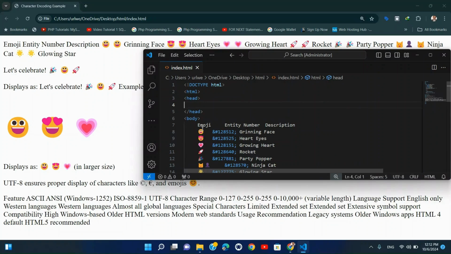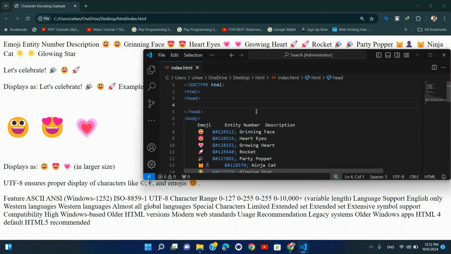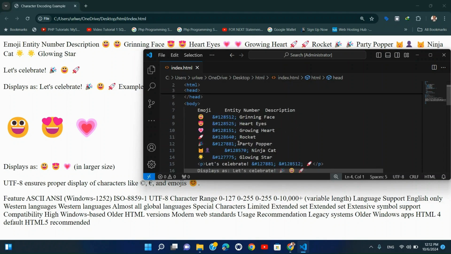Emojis in HTML. Emojis have become a universal language on the web, enhancing user experience by adding visual emotion and context. In HTML, emojis are part of the UTF-8 character set and can be included using their corresponding entity numbers. Common emojis: emoji, entity number, description.